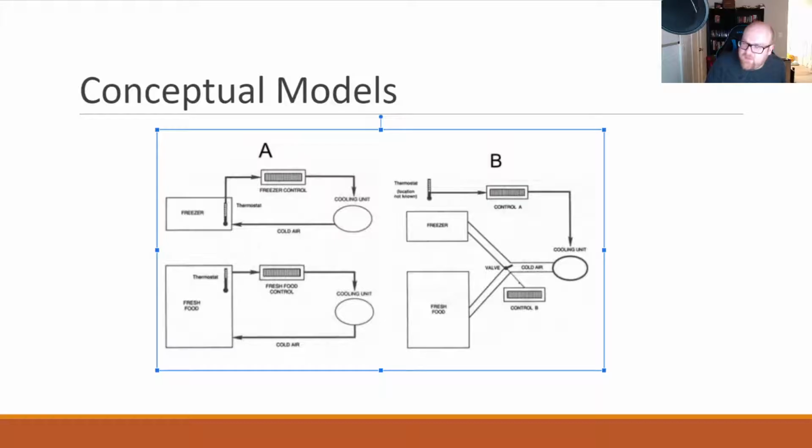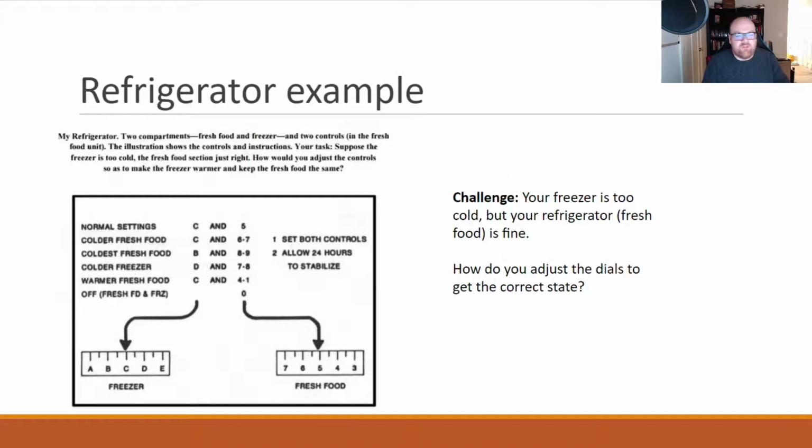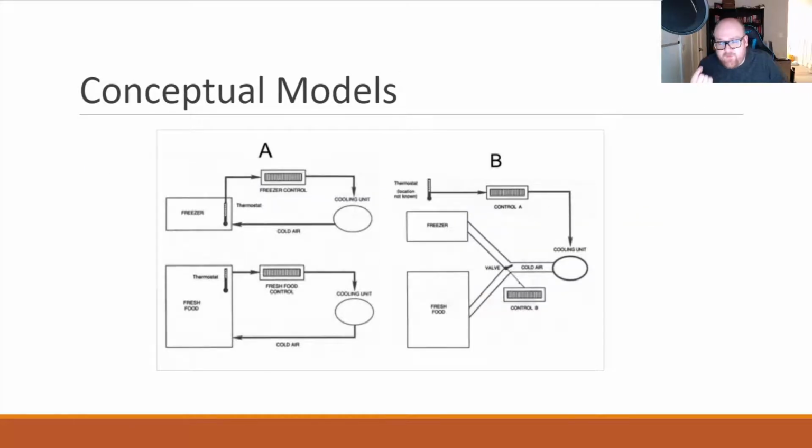Once you understand this model B, you might have a better chance of correctly making the adjustments that you would want to do. For instance, if your freezer's too cold, now that I know the model, I need to turn up the temperature a bit. So I'm going to turn, say, freezer up to D. But then, because I have less cold air, I need to send less cold air to fresh food. And so maybe fresh food is going to go to, say, 4 or 3. And I can try that. Because I have the correct conceptual model, not saying it's easy, but I can at least make an informed decision.